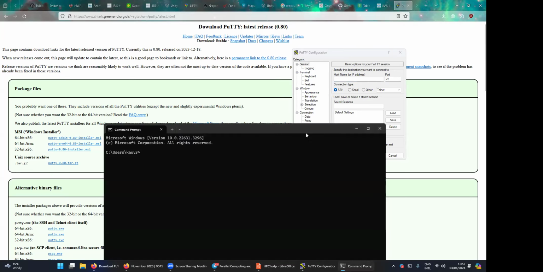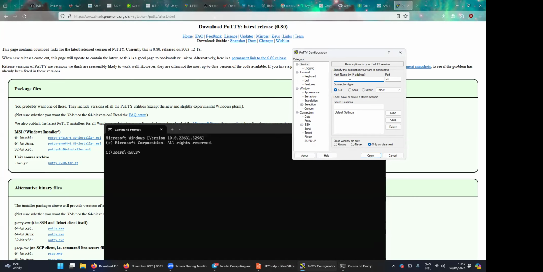Yep, it's up and running. Okay, good. So how to easily get there? You input the host name, which is cluster UI dot BitP dot UA, like this.